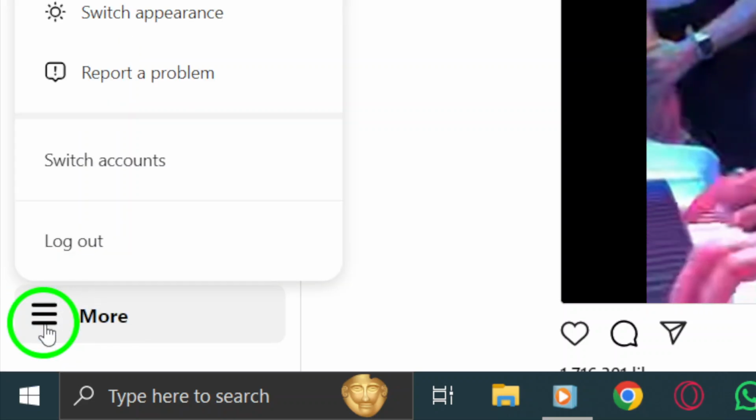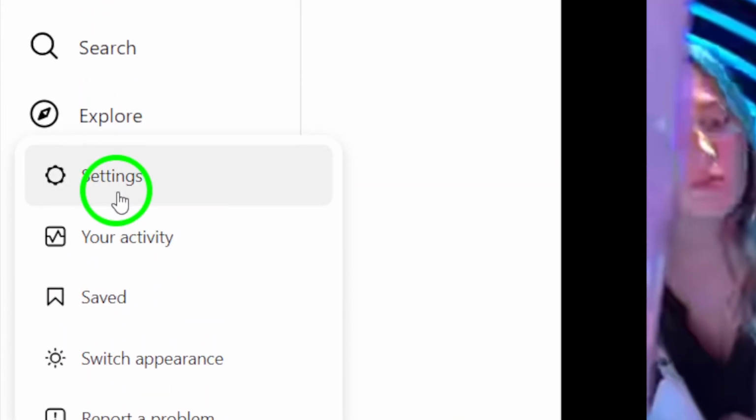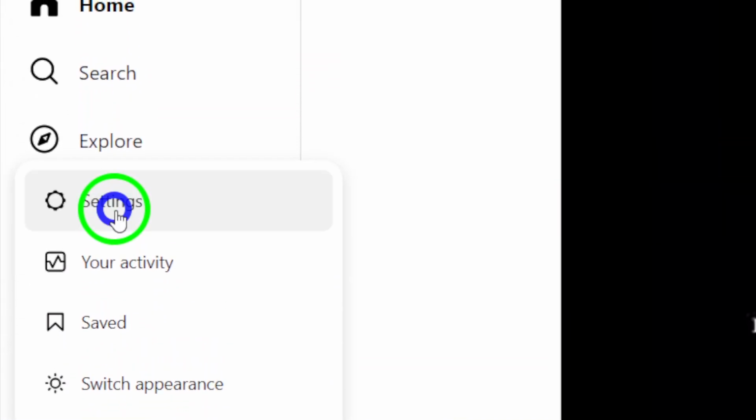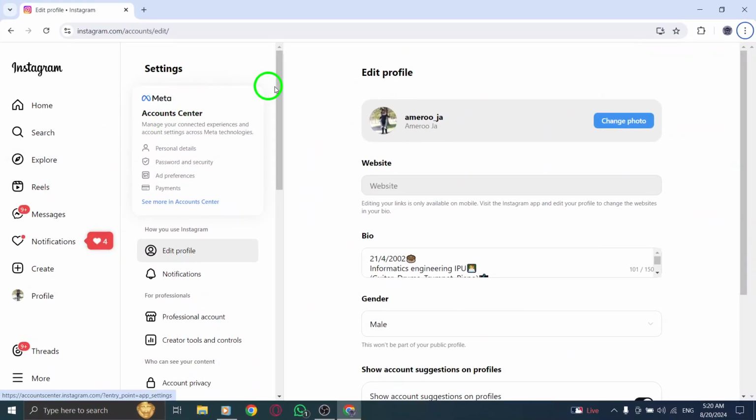Now that you've clicked on the More icon, a menu will pop up. From this menu, select Settings. This will take you to your account settings page.